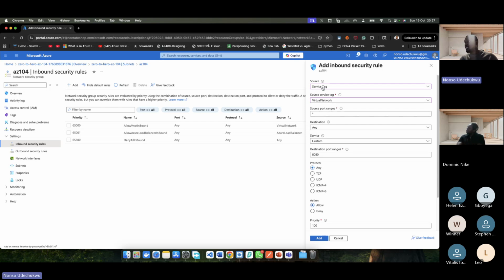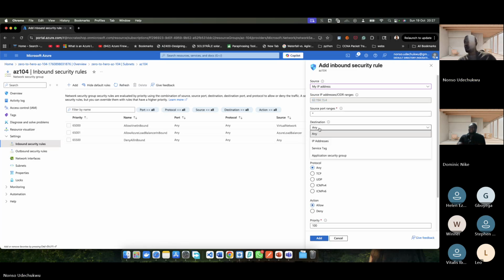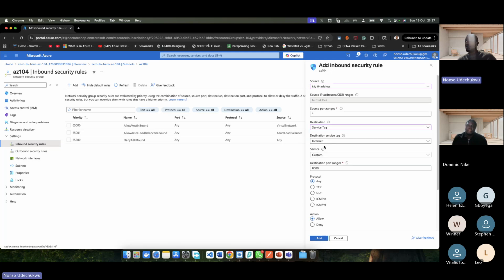But what I'm going to do in this case, I'm not going to use a service tag, I'm going to use my IP address. So it should pick up my own public IP address from home. This is what it is today. It can change tomorrow, right? Destination, where do I want it to go? I can say service tag and select virtual network. So that means I want it to go to this virtual network.